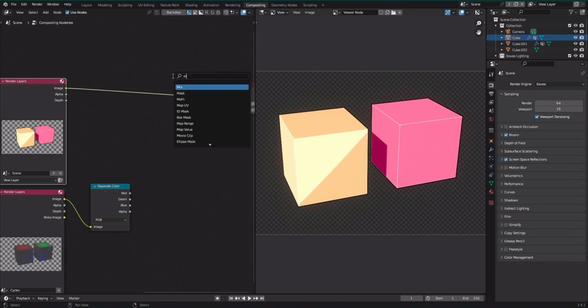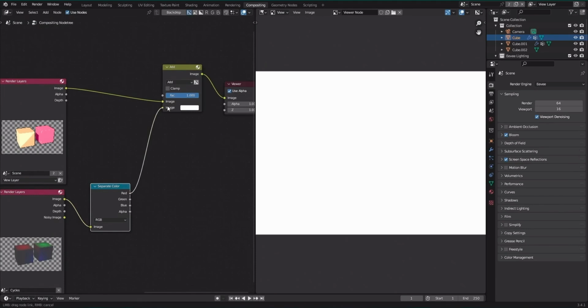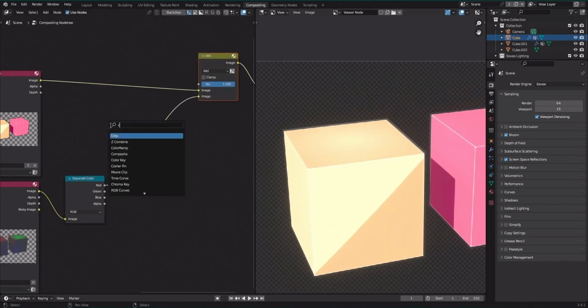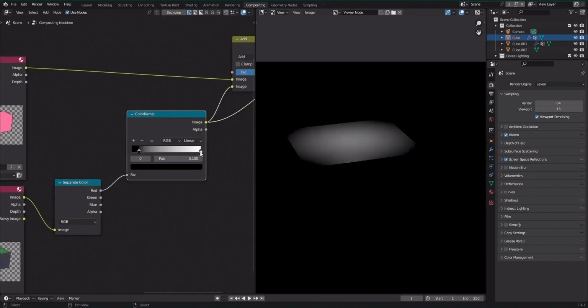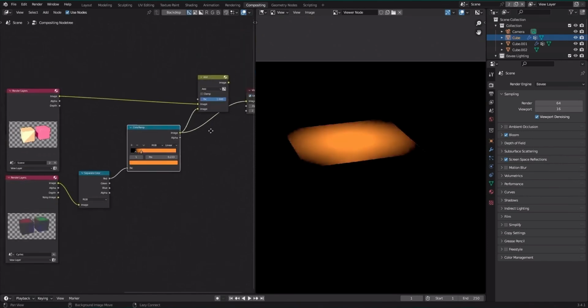So we will add a mix RGB node and change it to add and just join the red channel to our mix RGB bottom color. As you can see, it's affecting our object and we try to control it with a color ramp. We can even change the color of the lights here.